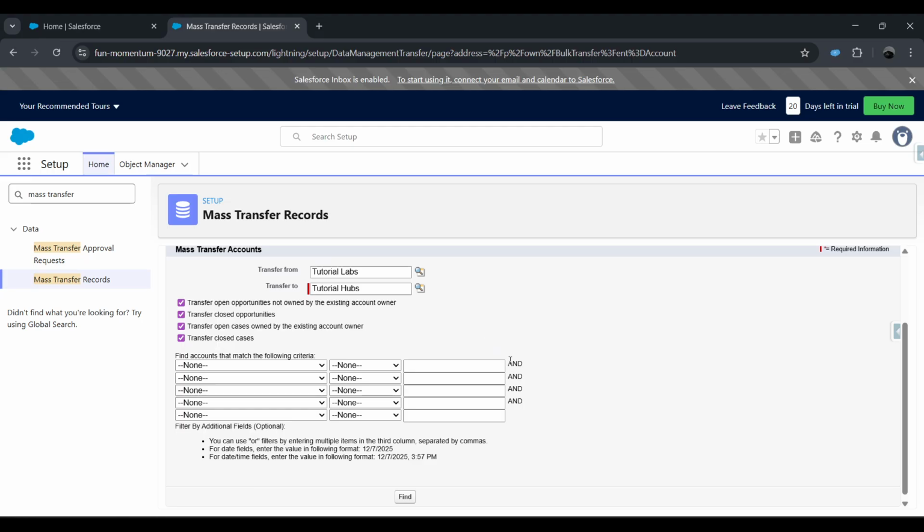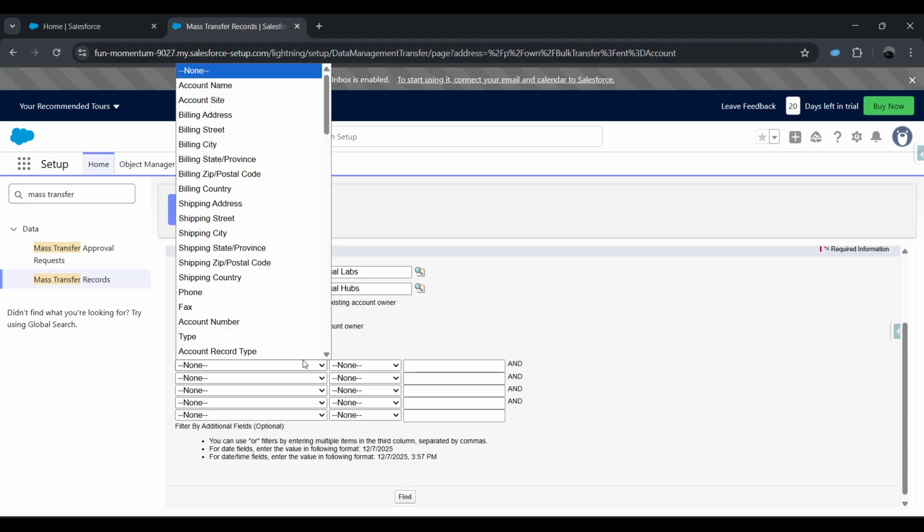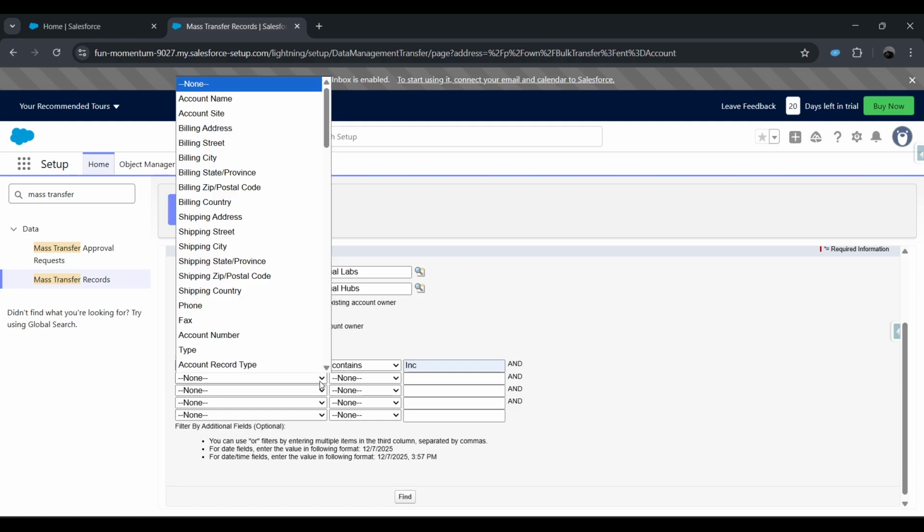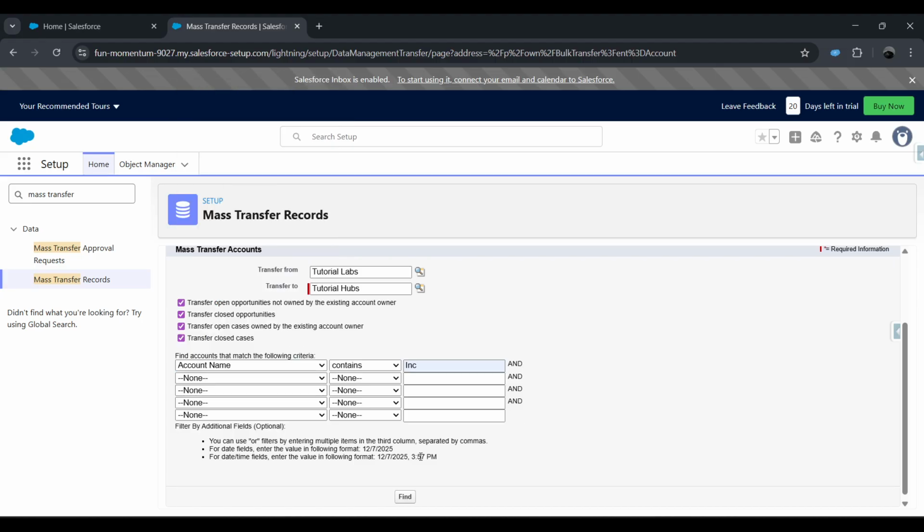Now it's time to define which specific accounts you want to transfer. In the section labeled Find Accounts that match the following criteria, you can add filters to narrow down your search. For example, click on the first dropdown and select Account Name, then choose Contains from the next dropdown and type Inkin in the text field. This would filter for all accounts with Inkin in their name. You can repeat this process to add multiple filters and create more specific criteria for finding the exact accounts you need. Once your filters are set, click Find.